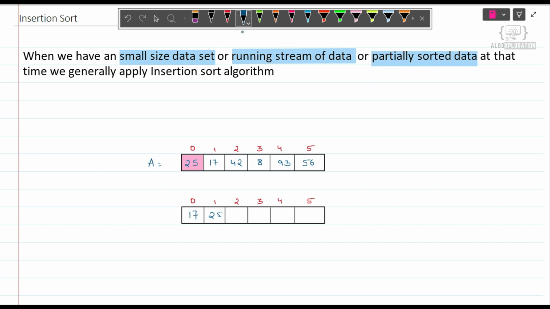Now again we pick the next element, that is 42. We compare 42 with 25. Now 42 is greater, so it should lie on the right side only. So 42 will come here. Now again we pick element 8. Observe here, 8 is smaller than 42. So we shift 42 to its right side. Now we compare 8 with 25, in which 8 is smaller, so we shift 25 to its right side. Now we compare 17 with 8, in which 17 is greater, so we shift 17 here. Now this space is vacant, so we put 8 here, right?